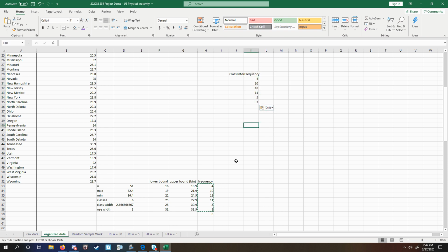We're going to paste those values over so we don't have to worry about the array anymore. And then the class intervals, try and clean it up the best you can. So this is from 16 to 18.9. Then we have from 19 to 21.9, and so on and so forth. So I'm going to pause and go ahead and finish filling this in.